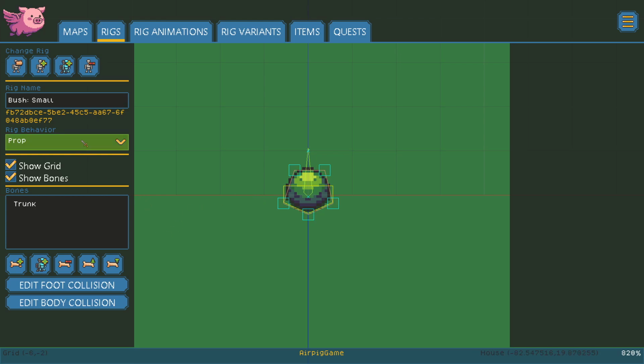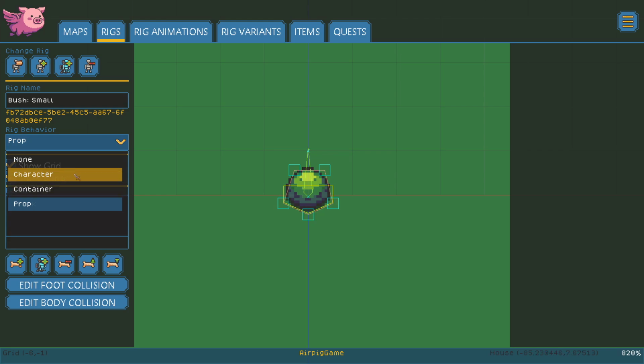Rigs can be several different types. So this is a prop. A prop is the most basic rig behavior. Props are just kind of a dumb object. They don't do anything special. They just have collision and can be dragged around on the map. The other rig types are containers, which can hold inventory, so like a chest or a crate would be a container. And then a character has more robust game behavior. Characters can walk around, they can attack, they can take damage, they can offer quests, they can have dialogue, they move. So the characters are the most complex type of rig.